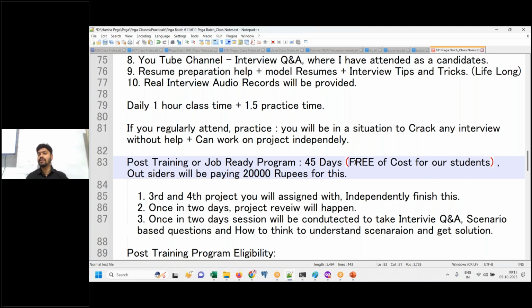But for you, what is it? Free of cost. If you are in the post training program, it means you are in a job. That's it. There's no doubt about it. If you have got the eligibility to get into post training and you finished post training, that means you are in a job. There is no doubt. You can crack any job interview. No worries about it. Okay.